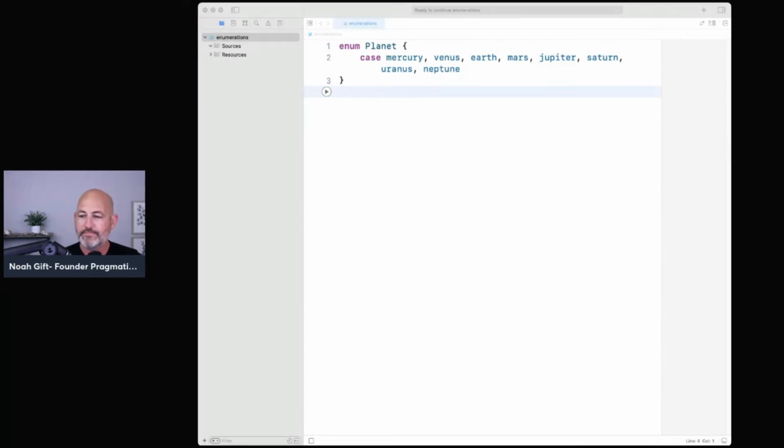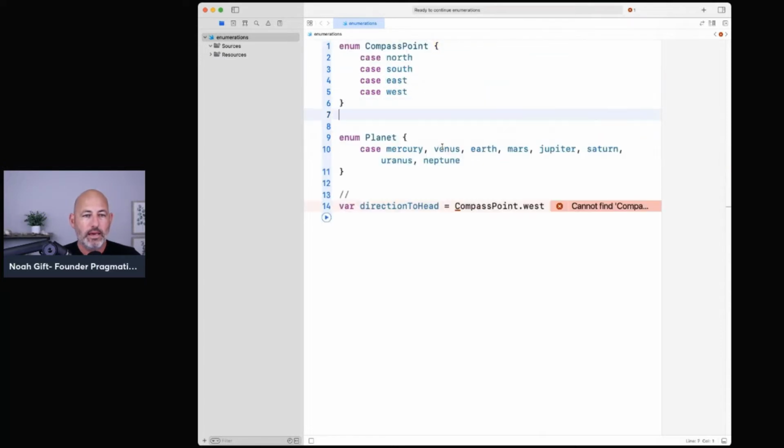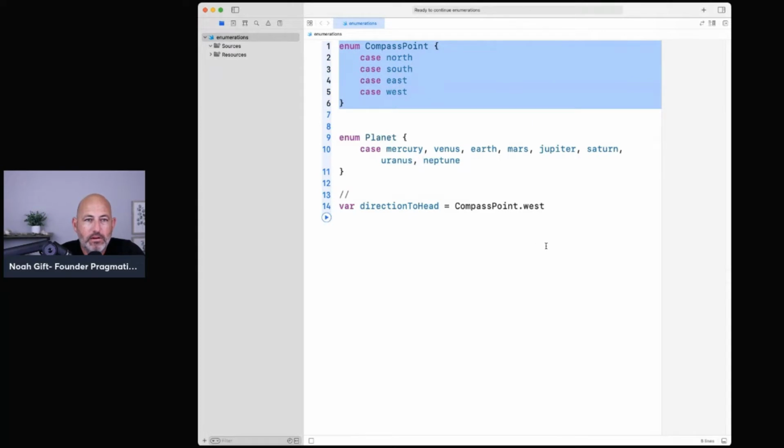So in practice, what I would do is actually go through here and put a piece of code underneath here, make a mutable variable var, and then say direction to head. So notice here that I need to go ahead and get the compass point back in there. So let's go ahead and throw this in there and do this. So we're able to basically say, look, I want to create a new direction to head, add in this enum here, compass point, and then I want to select west.